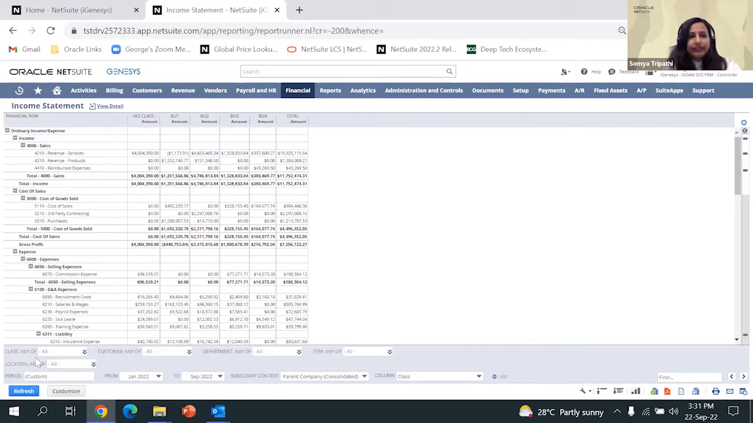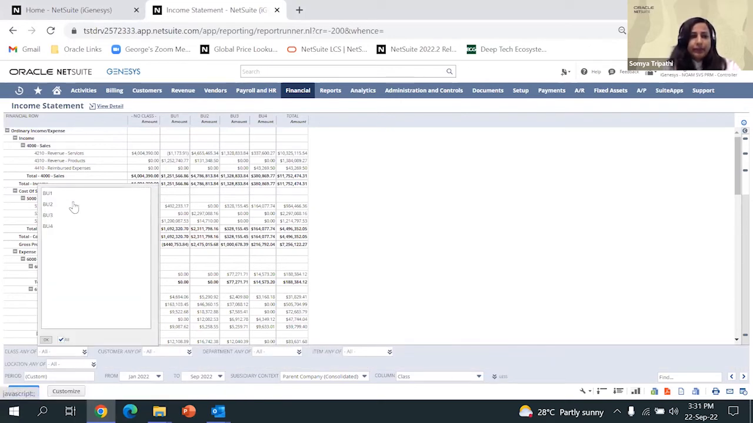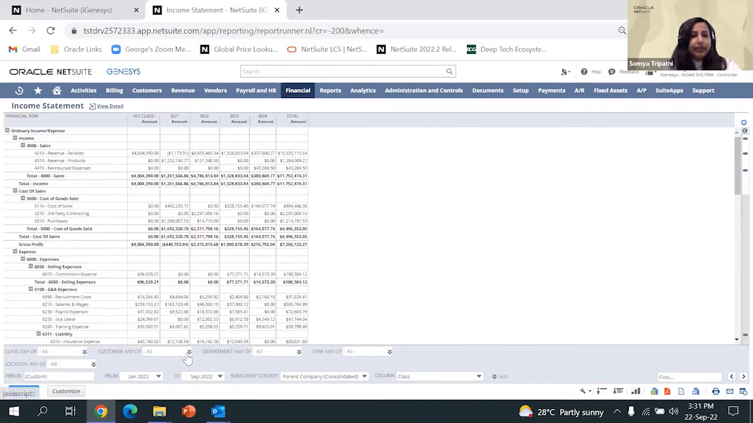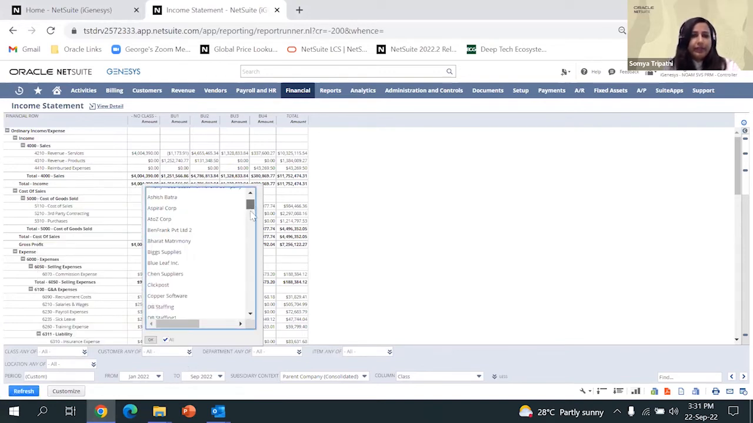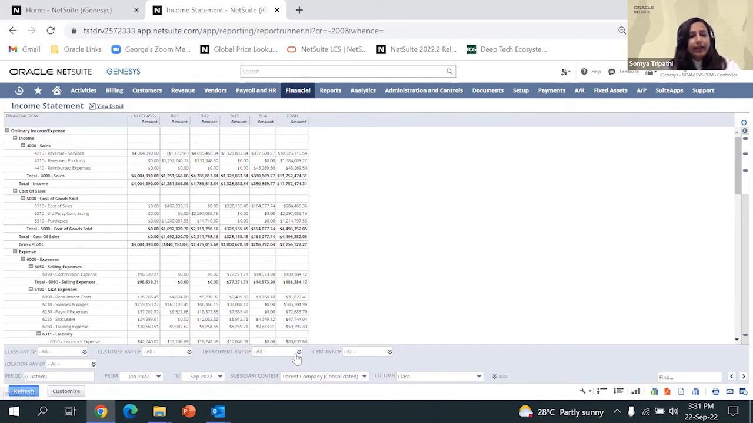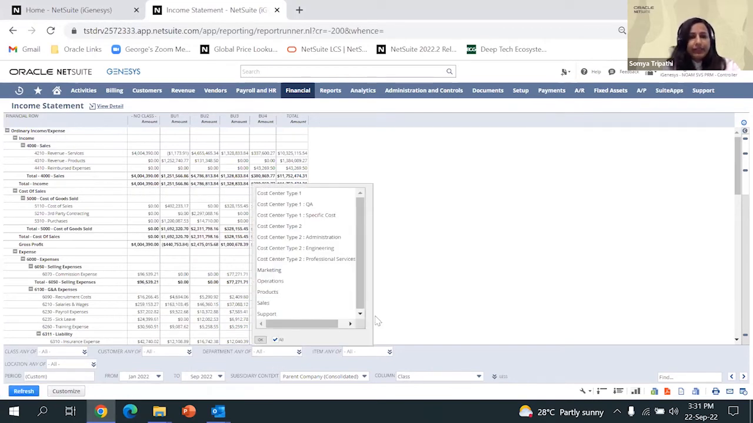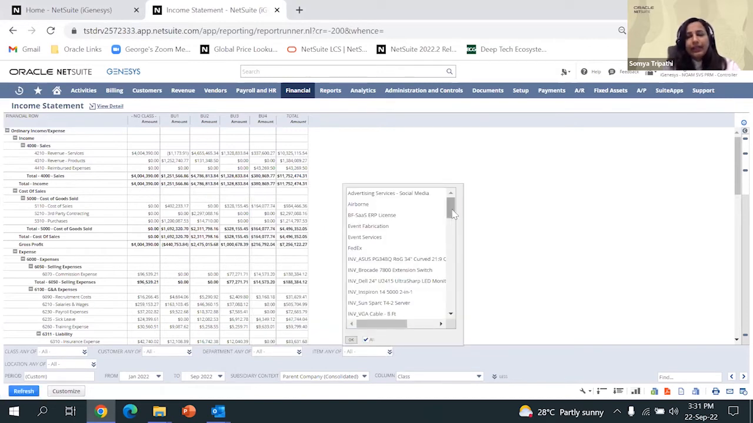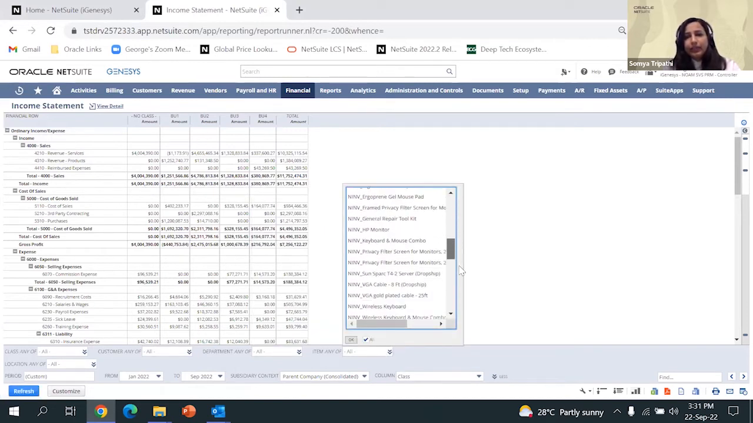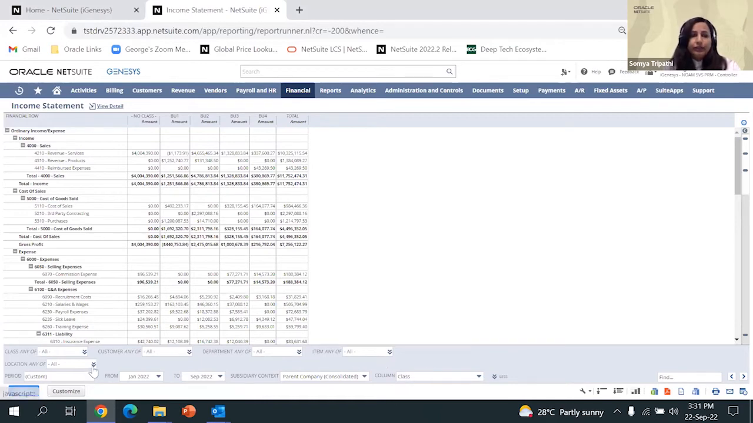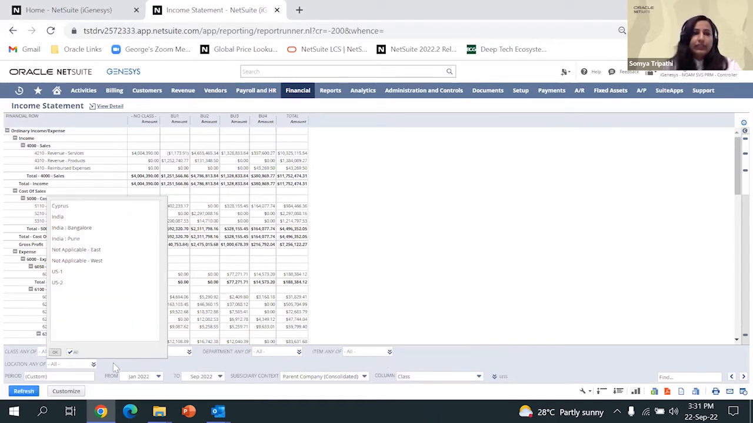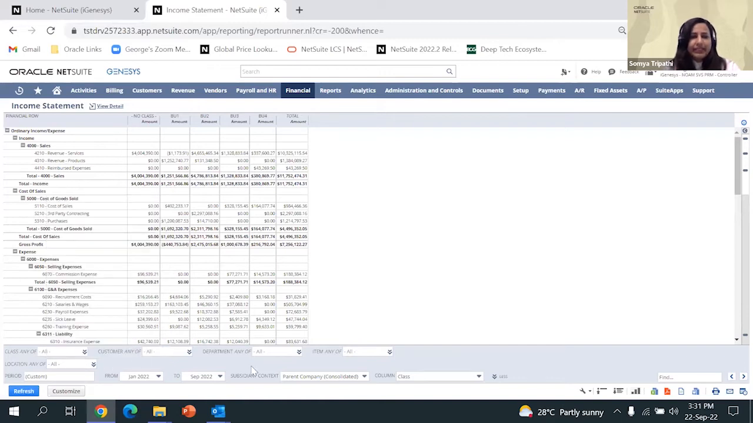Similarly, I have some more filters here. Suppose I want to see the income statement of a particular business unit only, I can do that. If I want to see the income statement of a particular customer or a particular project, I can also do that. I can see the income statement of a particular department or a particular SKU, it can be your inventory item or your service item. And also for a particular location, I can do that, and I can mix and match. So these class, customer, department, these are financial segments, and that way you can do the slicing and dicing of your income statements.